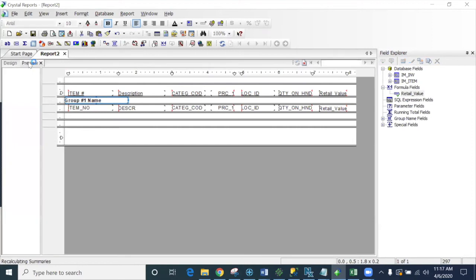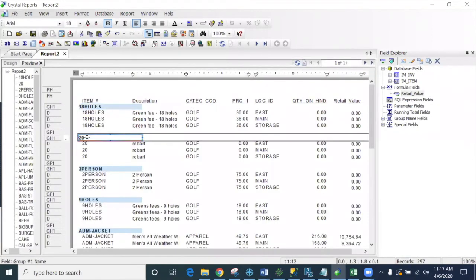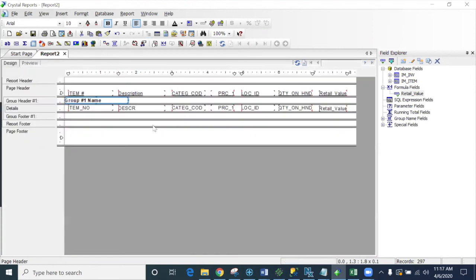And so if I preview this, the group header is highlighted in blue, which is the item number. And then within that, it repeats the rows of item number and inventory location and quantity and retail value for each of those items. So what this allows me to do is move my description and category up into that group header and eliminate those fields down below. So to do that, I'm just going to squeeze this a little bit closer, probably line that up.